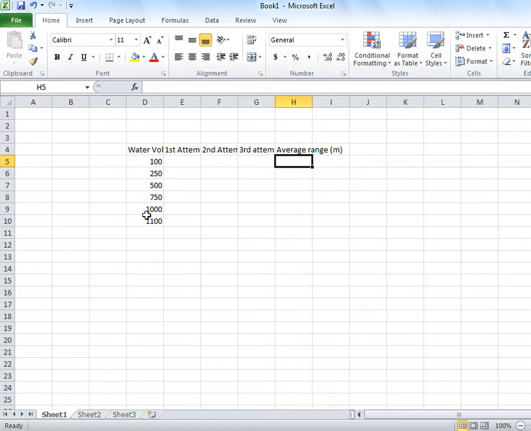I've also got these water volumes down here, 100, 250, 500, 750, 1000 and 1100. But it looks a little bit messy. We'll deal with that in a minute.